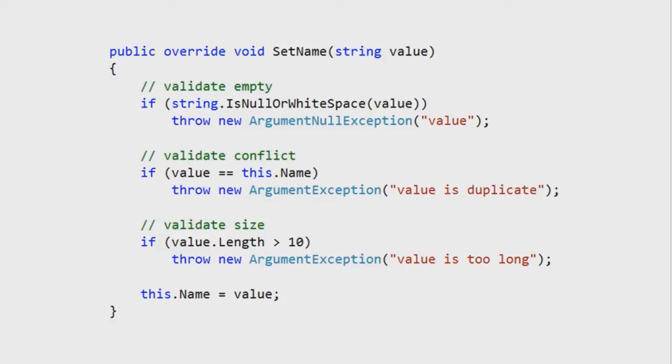All right, so the second one is validating a conflict. So in this case, let's say that the value they're passing in for name is already name, and so I'm going to raise an exception because they can't be the same. You can't set it to itself.